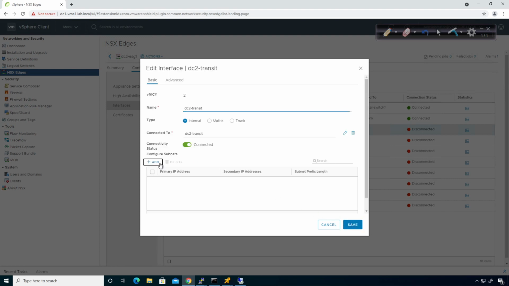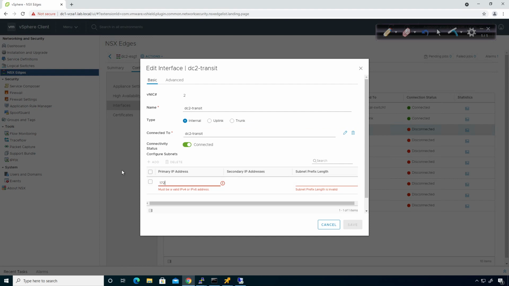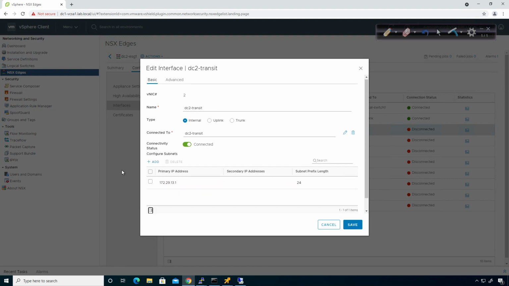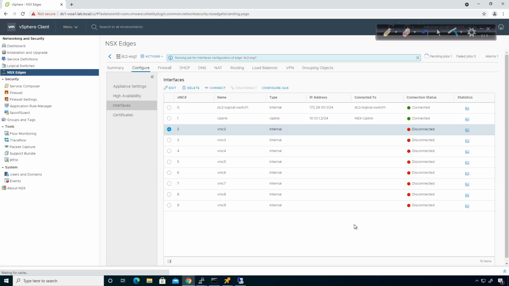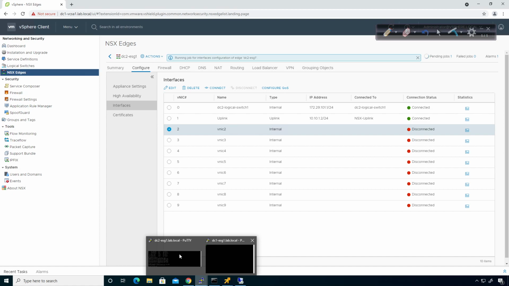Click OK. The IP address here will be 172.29.13.1/24. Click on save, and there we go. So we'll give that a minute to do its thing. I'm actually going to go ahead and pull up my Edge Services Gateway here.